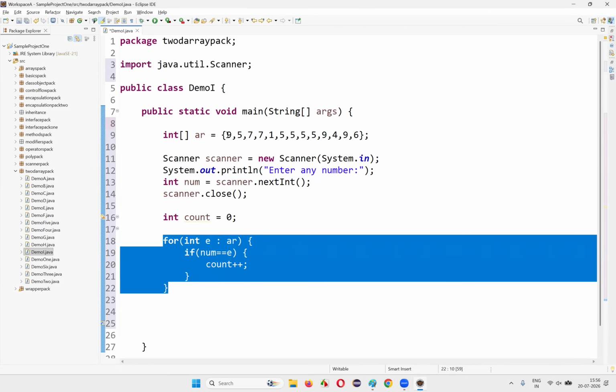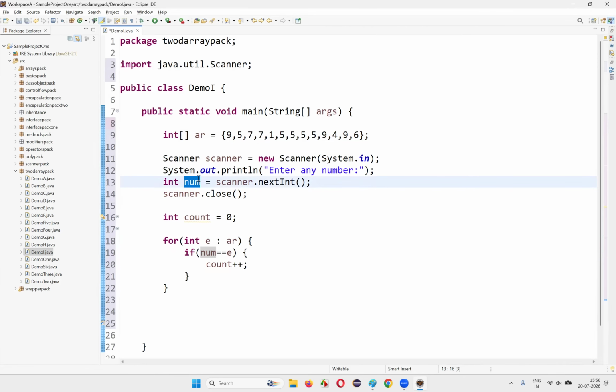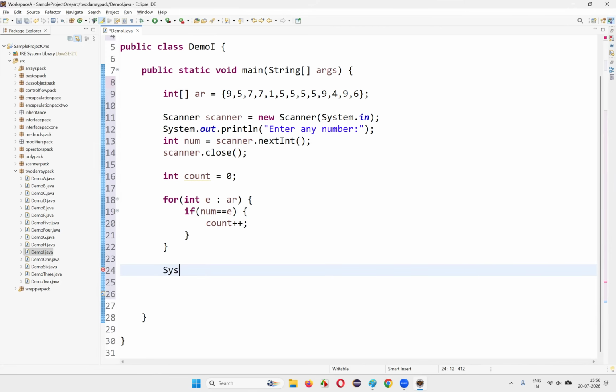So this for each loop will iterate for each and every element of the array, and every time the taken number is matching with e, we'll see that. If it is matching with e, we'll increase the count, so that we'll get to know the actual count. Now here I'll simply say system.out.println num, which is a taken number, is repeated in the array count times. Here the number taken as input and how many times it got repeated in the array, that I am going to print here.